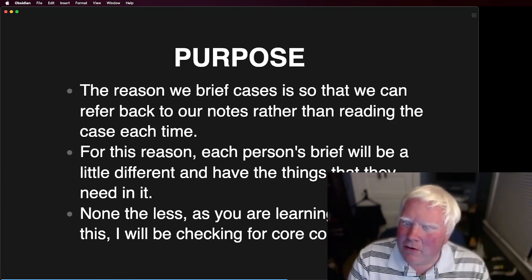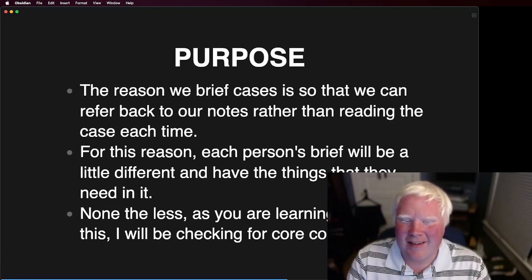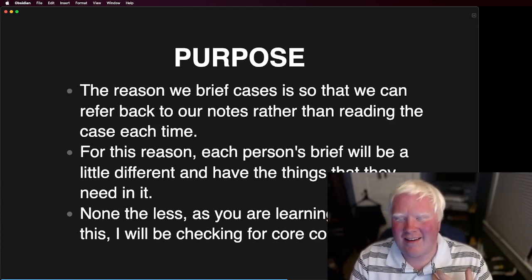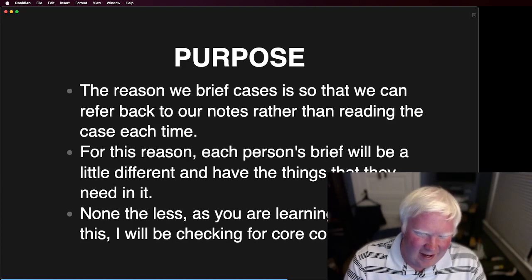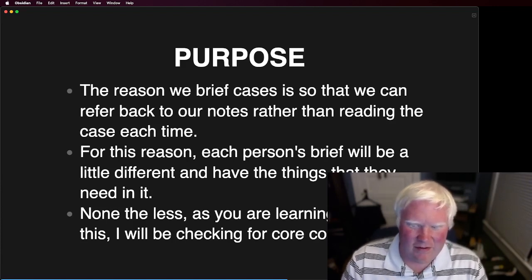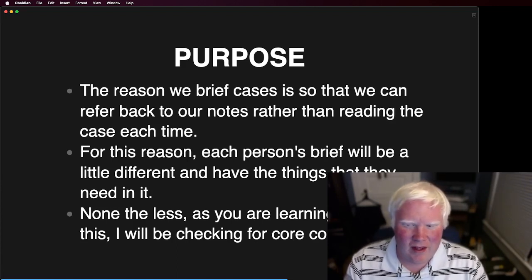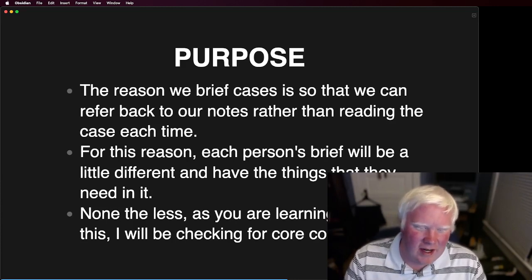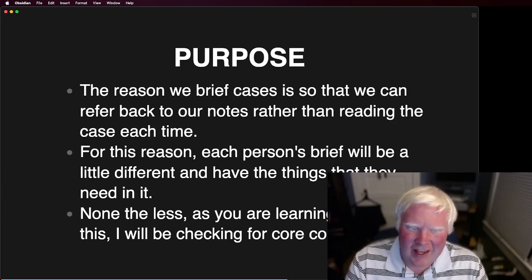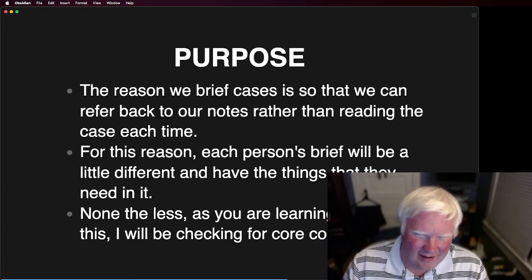For this reason, everybody's brief is going to be just a little bit different. This is going to focus on the things you need to give you the working knowledge of the case. What I write is going to be very different than what you're going to write, and what you're going to write is going to be very different from each of your other classmates too. With case briefs, there's typically no right or wrong. However, in the beginning, I'm going to have to focus on whether or not you're capturing the core aspects of the case.